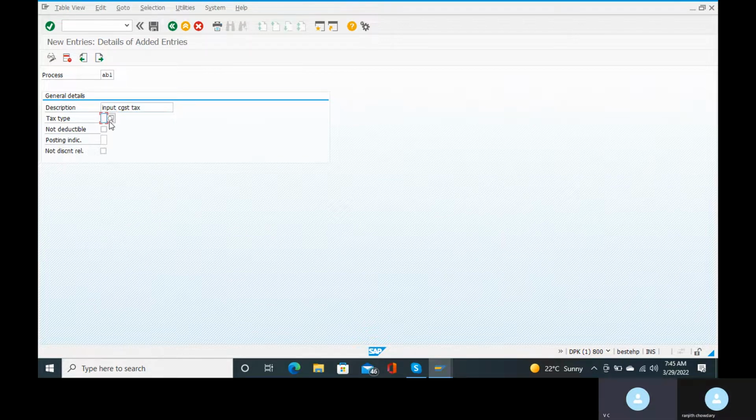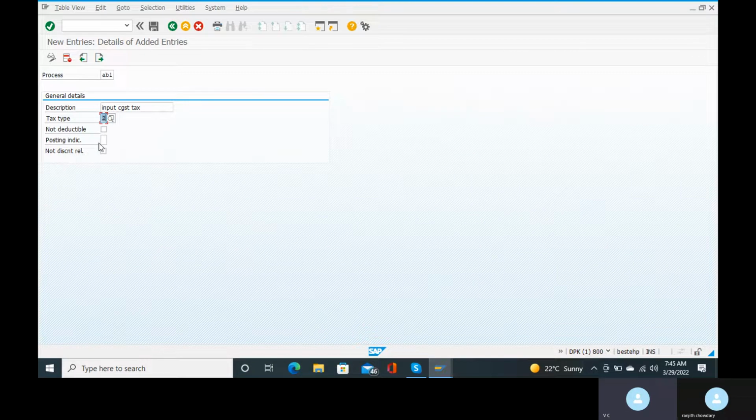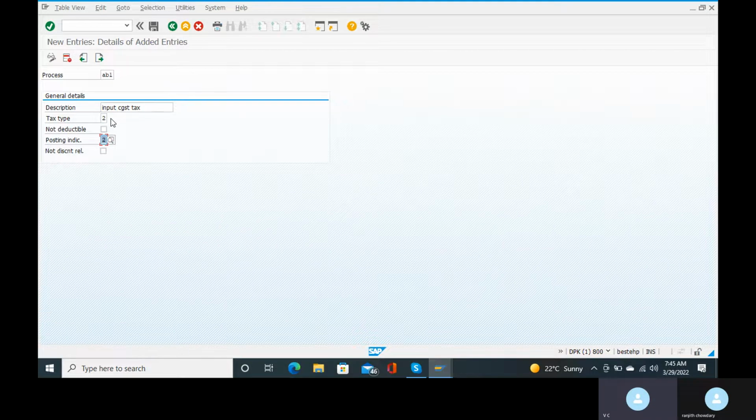Then next in the tax type, you can just take 2, which is the input tax, right? And then next is the posting indicator. Go to the posting indicator here, drop down that option. We can see whatever the posting indicator is, separate line item, you can take, no issue. Double click on that one. Click on the enter. Okay, then just go to the save button and save it.